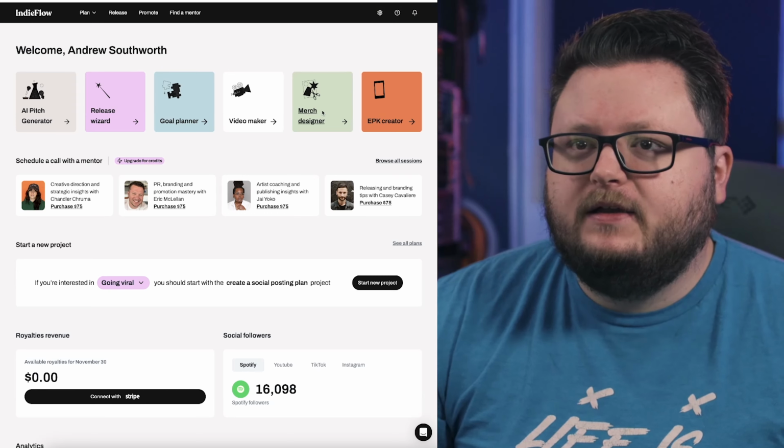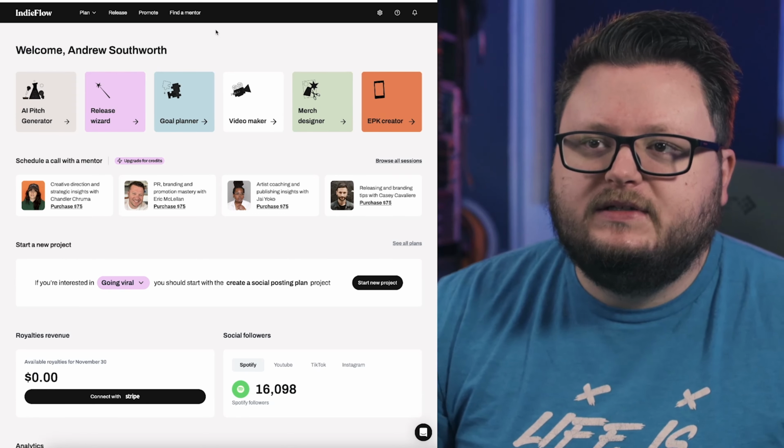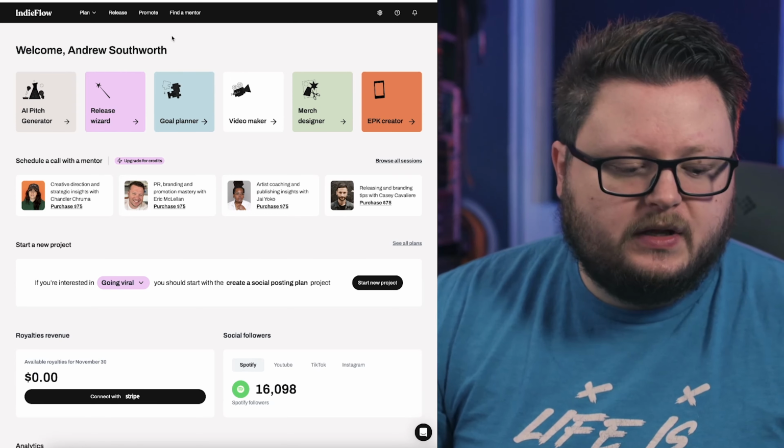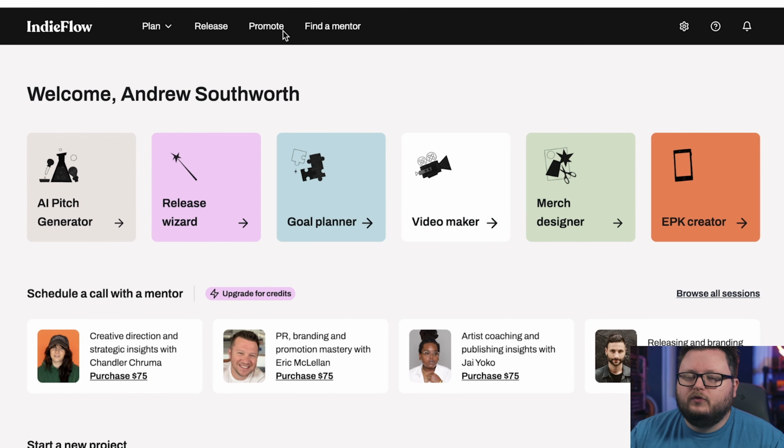If I go into the back end of IndieFlow, this is what it looks like on the inside. You can think of this in 3 main categories, but there is a lot to do here. But the 3 main categories are planning, releasing, promoting. There is also a Find a Mentor area. There's also all these other cool things like AI Pitch Generator, Merch Designer, EPK Creator. We'll get into those as well. But the main areas are this plan, release, and promote.